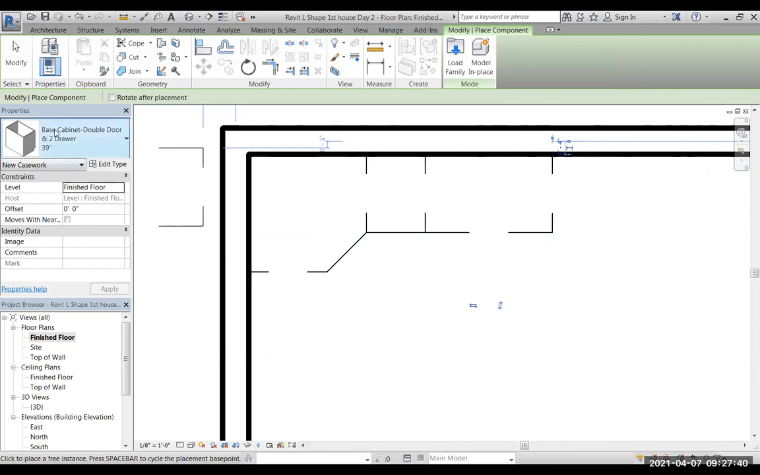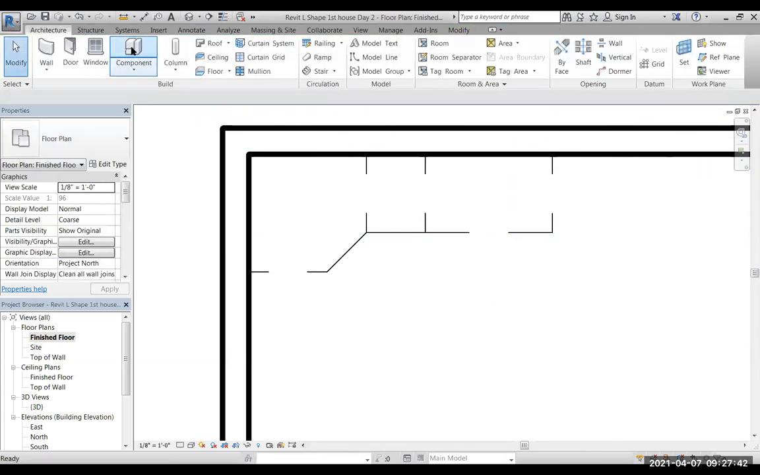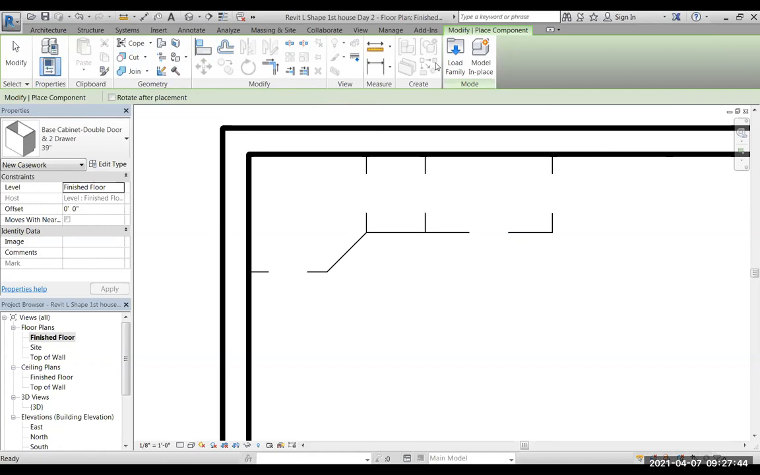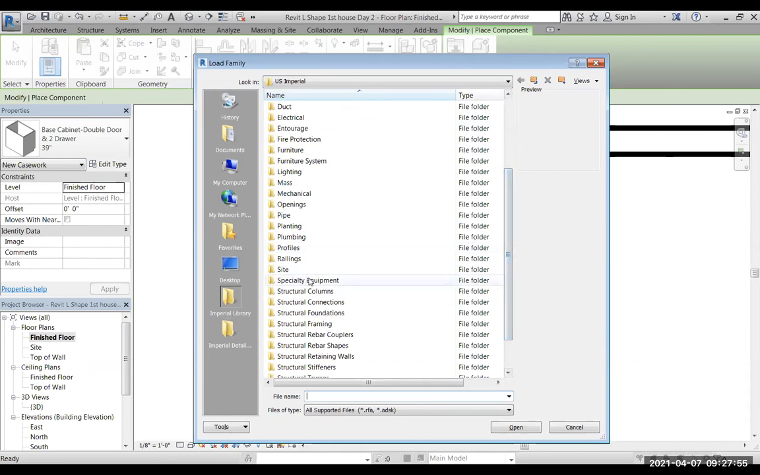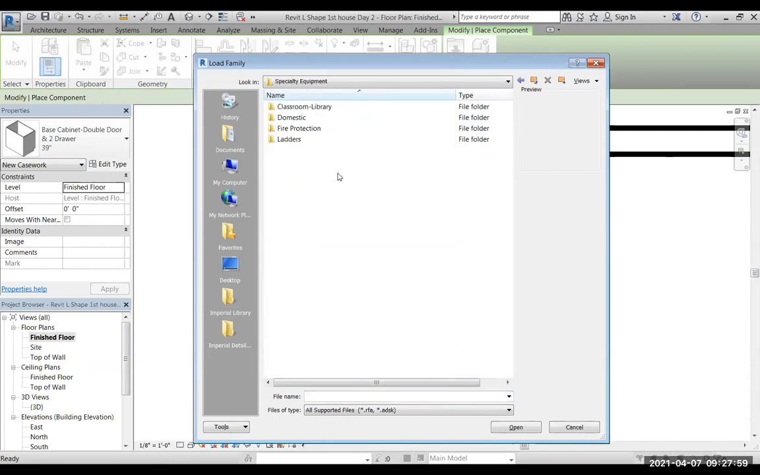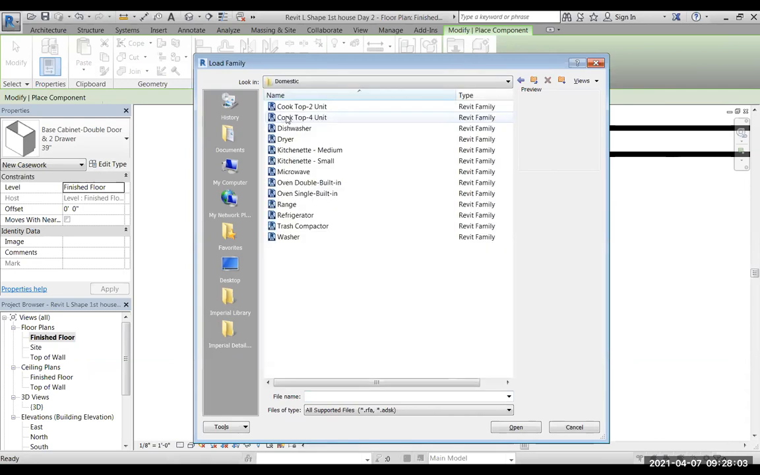So let me go back to component, load family. For all the appliances in the kitchen, again, it's going to be in a strange folder. I'm going to scroll down. I'm going to go to specialty equipment. Double click on specialty equipment. Double click on domestic. And here are my kitchen appliances.